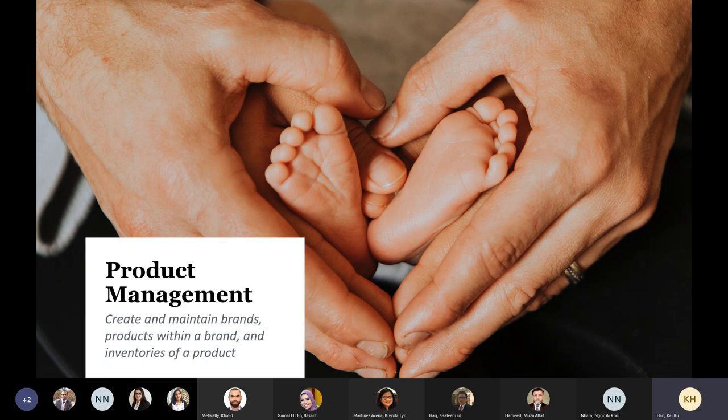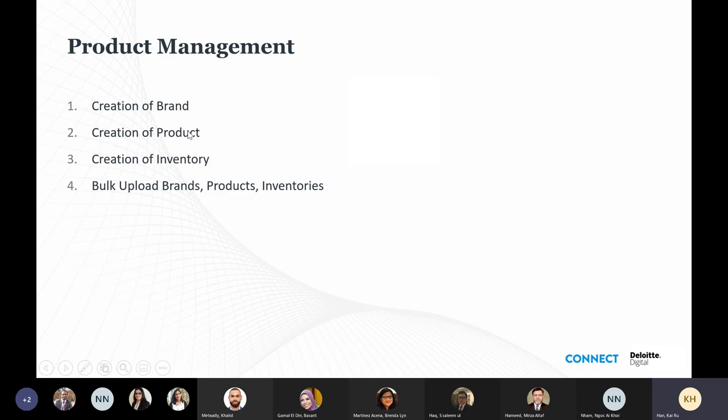Okay. So, as I said, creation of brand, product, inventory, and also how to do a mass upload for all these items. I believe more commonly you would do a mass upload of inventories. Brands and products are probably rarer, but it would be good to know how to do mass upload for these as well.